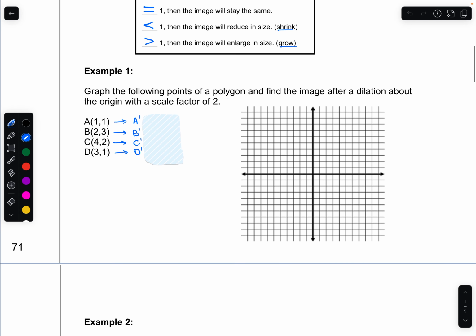All right, so let's get right to the examples. We're going to plot the pre-image in black. You can pick whatever color you want. I'm going to do it in black. So A is at 1, 1. B is at 2, 3. C is at 4, 2, right there. And D is at 3, 1. So here is our quadrilateral A, B, C, D.